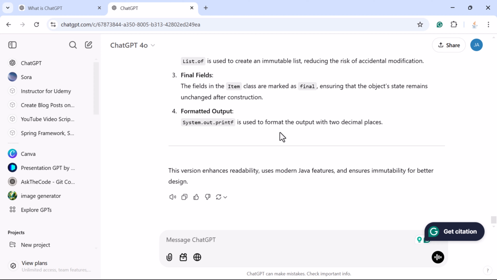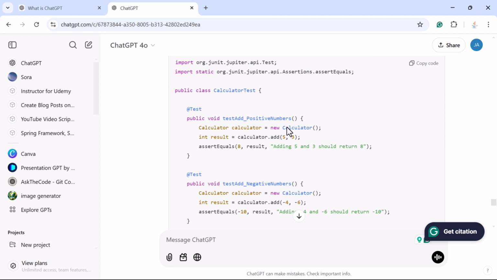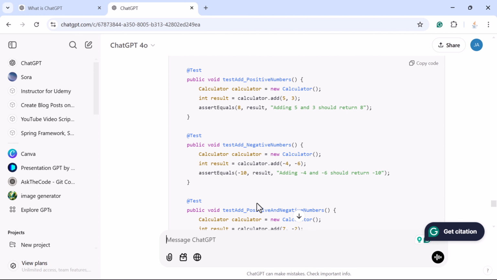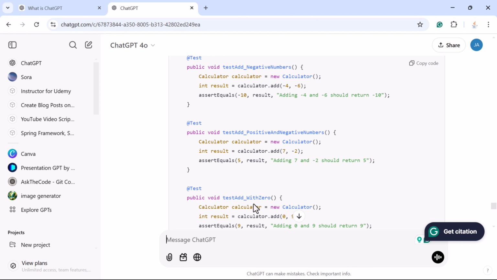Here, just go to ChatGPT again and enter the prompt: write a unit test in Java using JUnit for the following method. So look at the response of ChatGPT. ChatGPT generated the unit test cases for the given method, and it basically covered all the use cases of the unit tests. For example, it covered positive use cases, negative use cases, and other use cases as well.